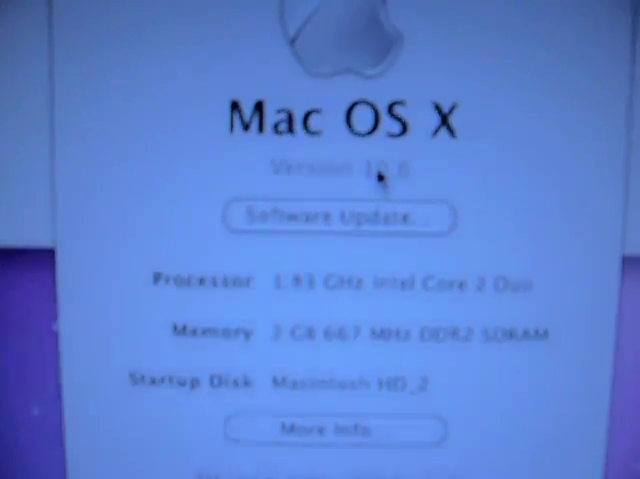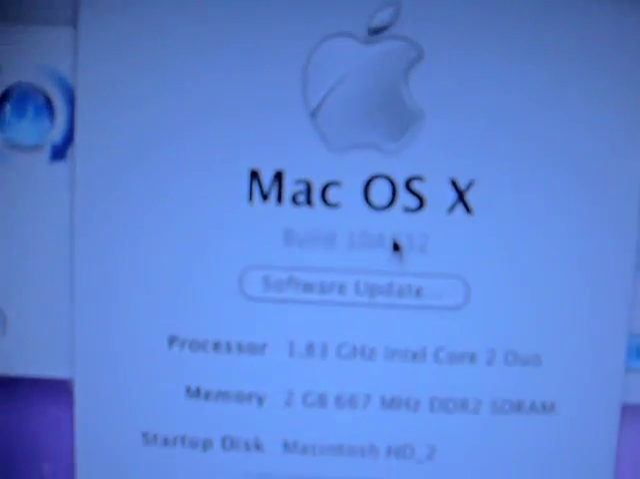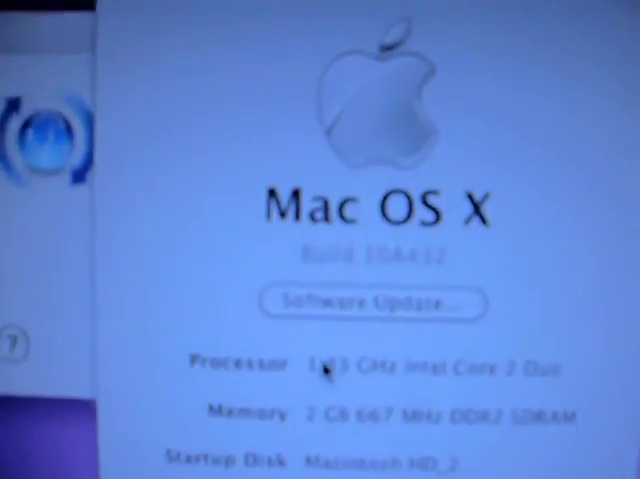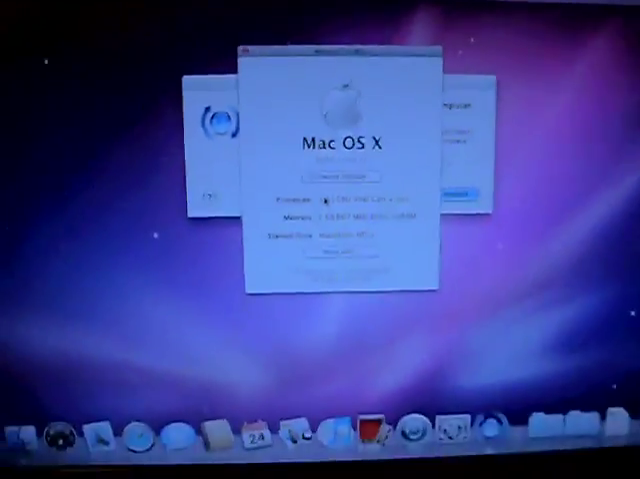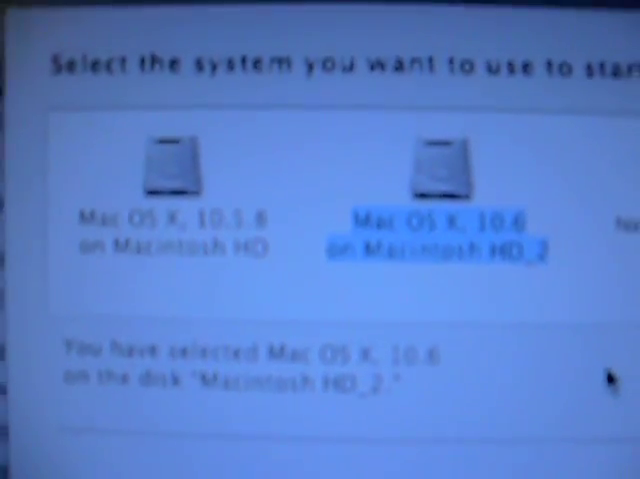Alright, so as you can see, there's 10.6 right there. I don't know if you guys can see that pretty clear. Take a picture. Build number 10A432. Alright guys, so that's Snow Leopard.